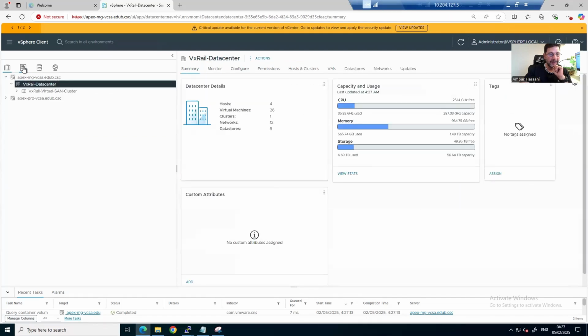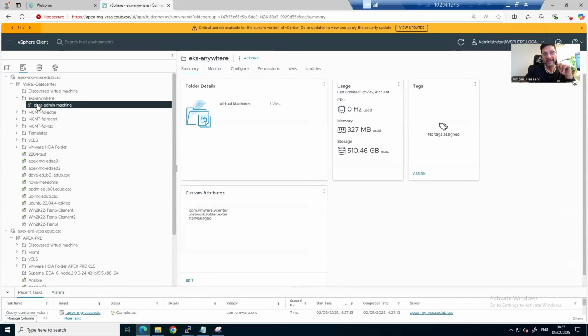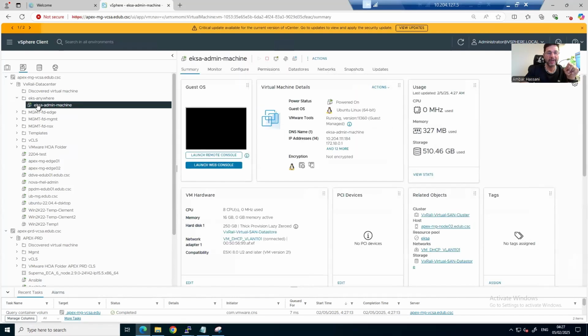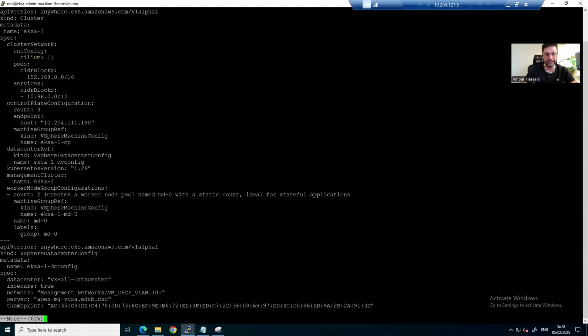Let's look at this folder. I already have the admin machine created, which is the bootstrapping machine to create the EKS Anywhere cluster. I am already logged into that admin machine. And I do have the YAML file here, which is my cluster configuration file.